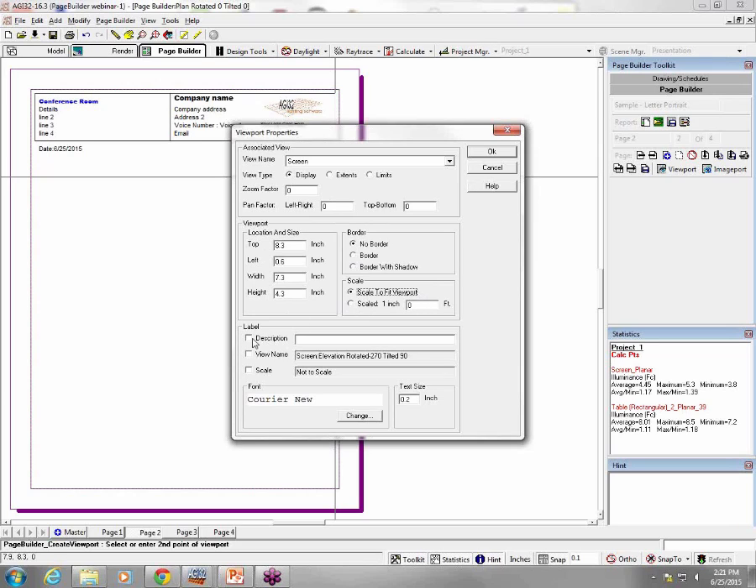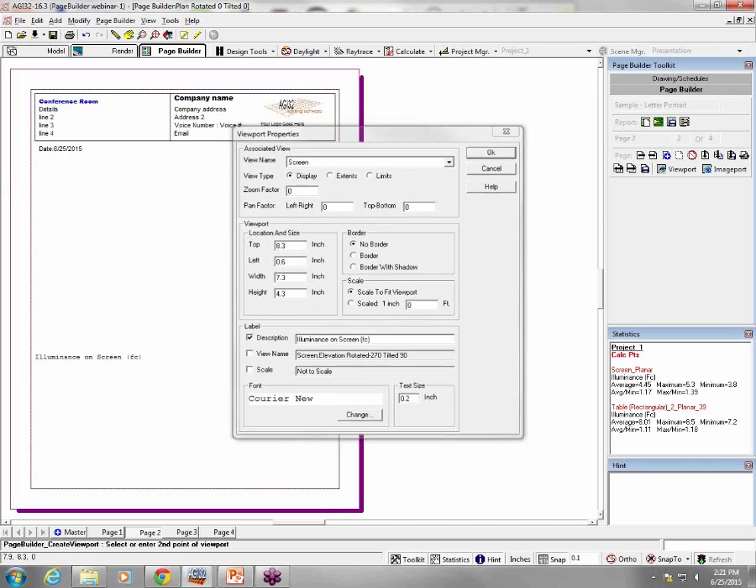In the label section down here, I'm going to select description. And then you get to watch me type again: illuminance on screen, parentheses, FC for foot candles. The text size here, 0.2 inches, that works for us. And as before, if I didn't like the font, I actually detest Courier New, but I'm not going to bother to change it here, but it would be doable. And I click OK.